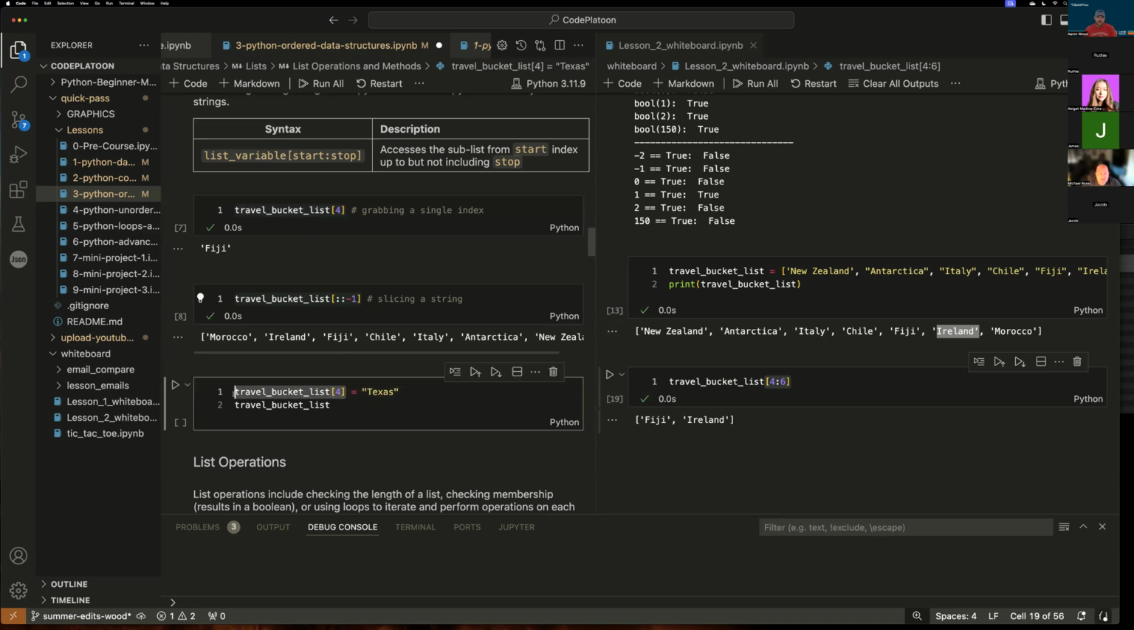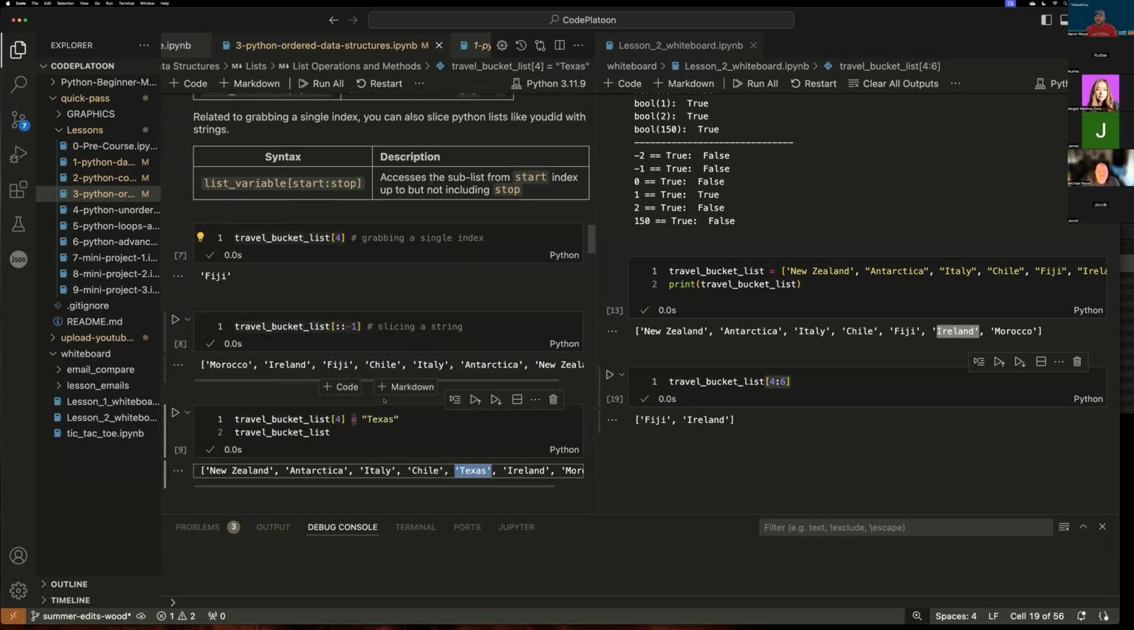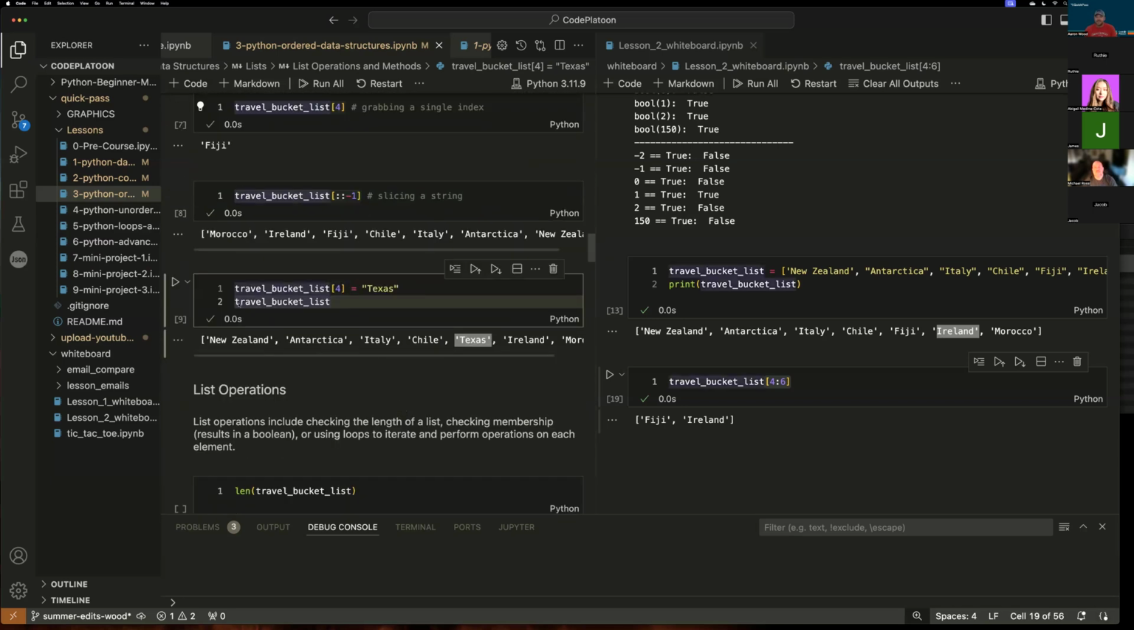We tried this with a string, if you remember on day 1, where I said, see, you can put the index just like you want to grab and just look at it, but you can try and assign it to something new. If I do that with a list, sure, it'll just take index 4 and just change it to Texas. So now, instead of Fiji, we have Texas. And I know some of you may agree that's probably better for the travel list. Some of you may not. But that's not my travel bucket list. Texas is on my list to travel to.